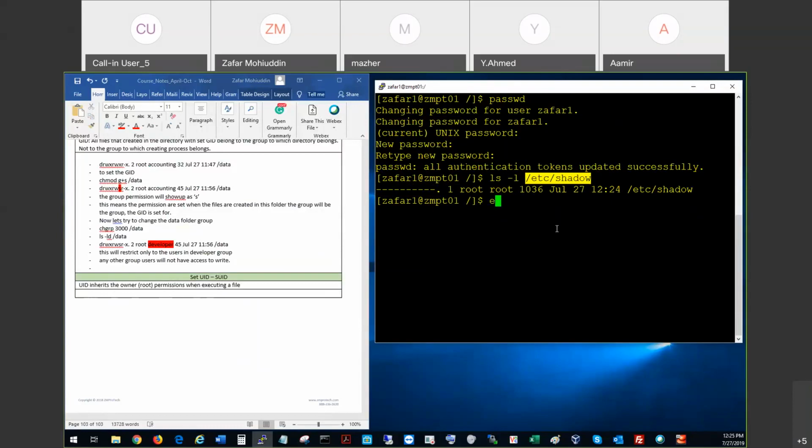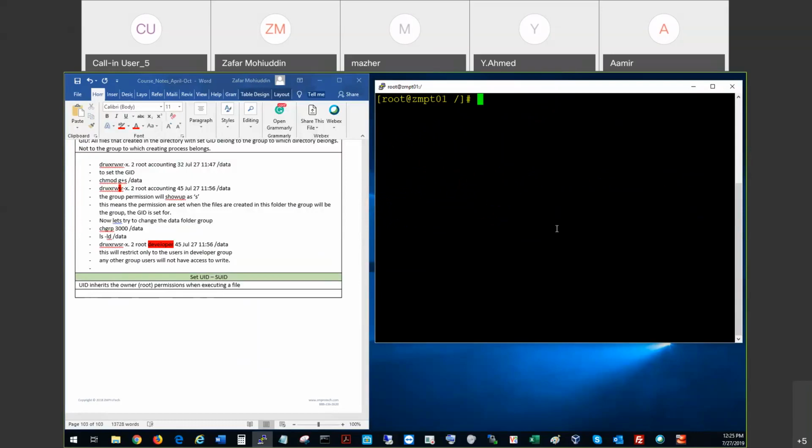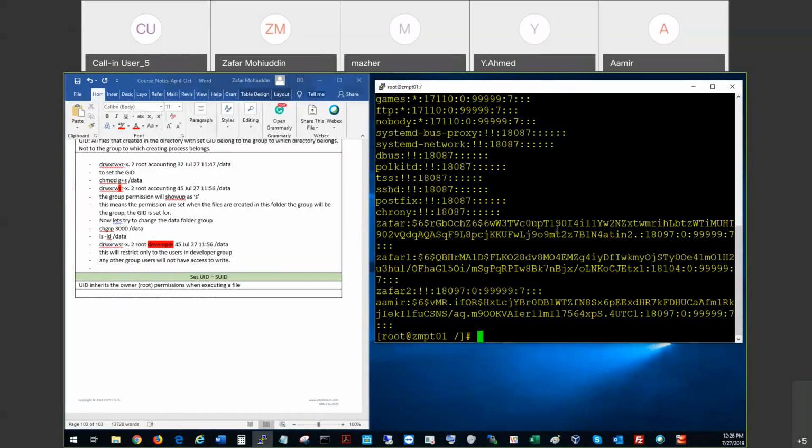So let's go in as root, and let me cat /etc/shadow. Okay, so what happened here is the user Zafar1 changed the password here. So what you could do is ls -l /etc/shadow.